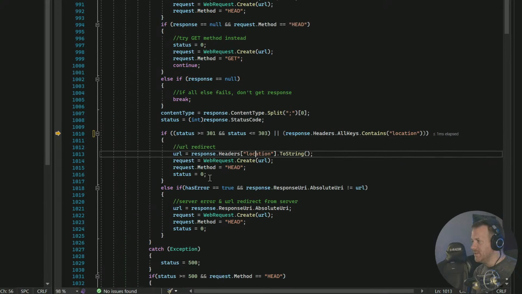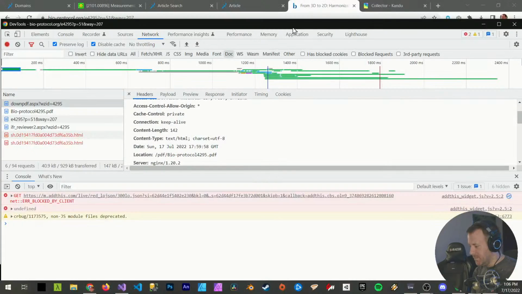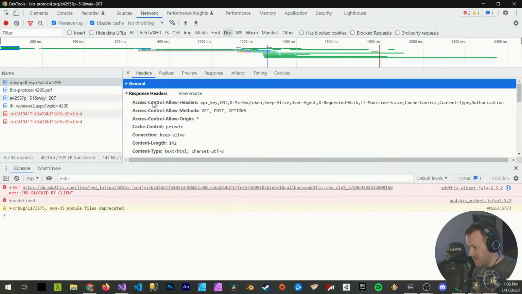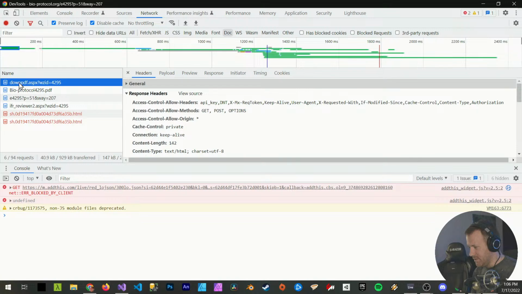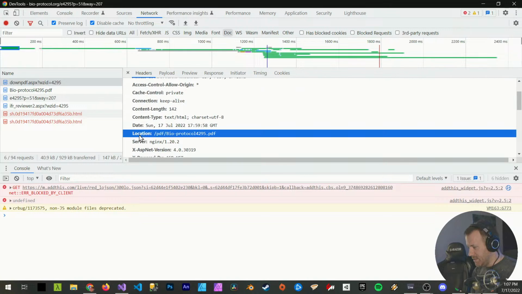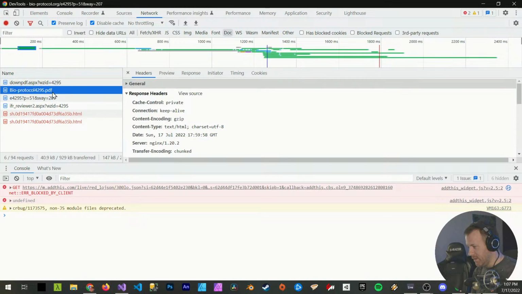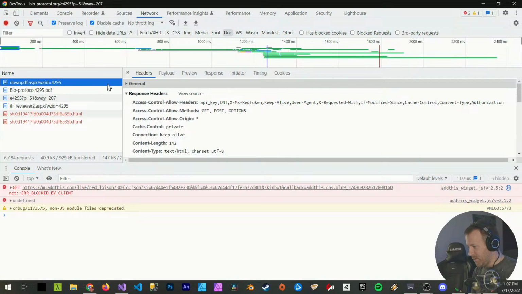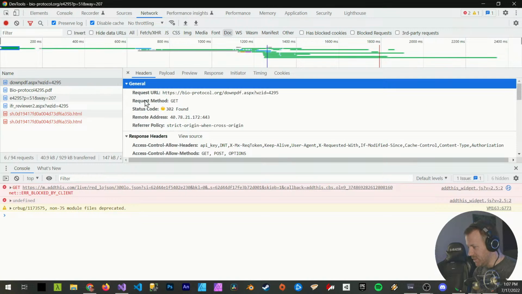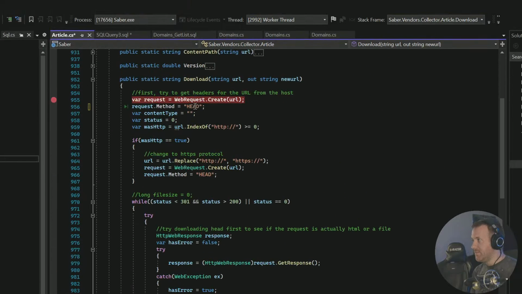Like, why is it that, look, here are the response headers for down pdf.aspx, right? It has a location that points to the next item, right? This is a 302. If I look at general, it'll say 302 found, request method GET. Okay, let's set this to request method GET.